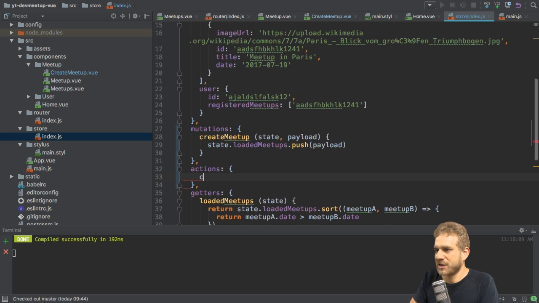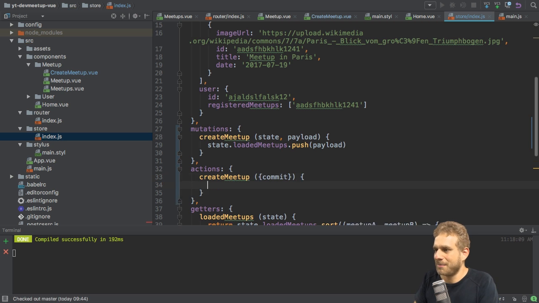So in actions here, I'll also add a createMeetup method. There I can get this object where I use destructuring to extract the commit method. I'll also get my payload here as a second argument. That will be the meetup I actually want to create.